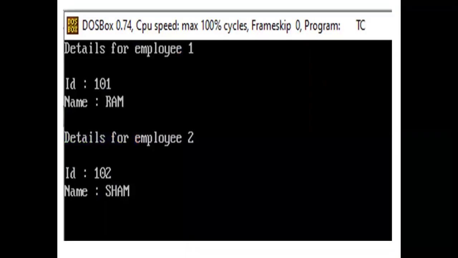Here is the output. Details for employee 1, ID 101, name Ram. Details for employee 2, ID 102 and name Sham.